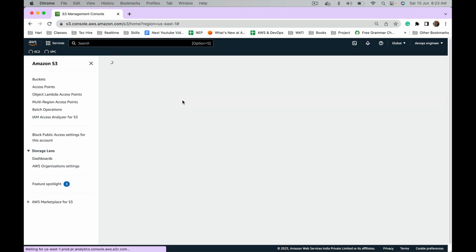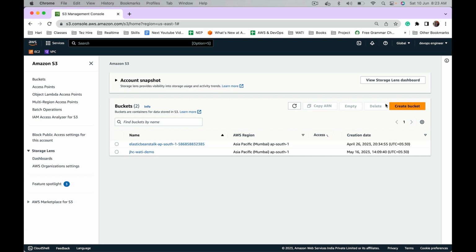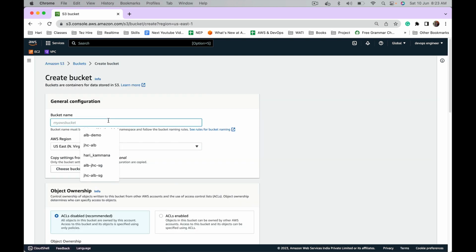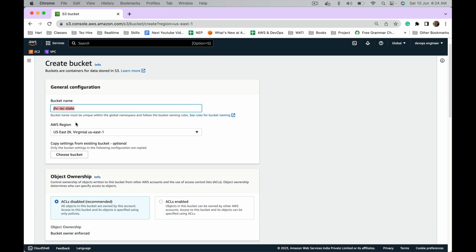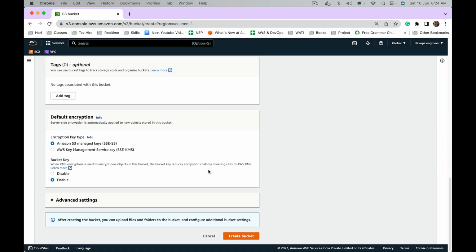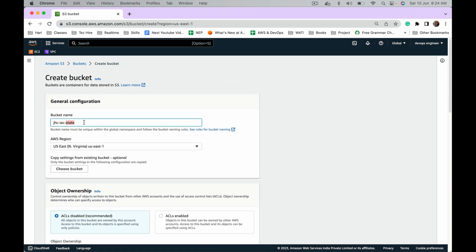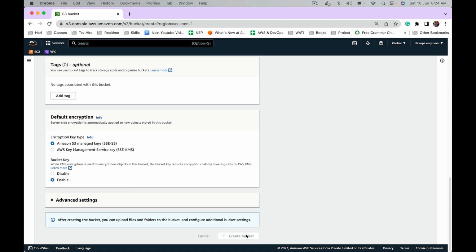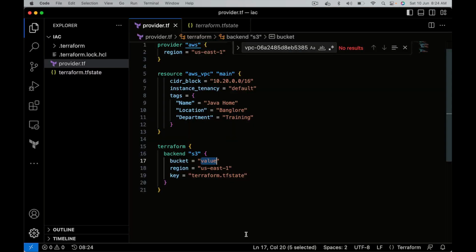Let's go ahead and create a bucket to store this state file. Go to S3 and create bucket. I call this javahome cloud IAC state. Yeah, I want that to be in US East 1 and create this bucket. In Terraform configuration, provide the bucket name, region, and the key.